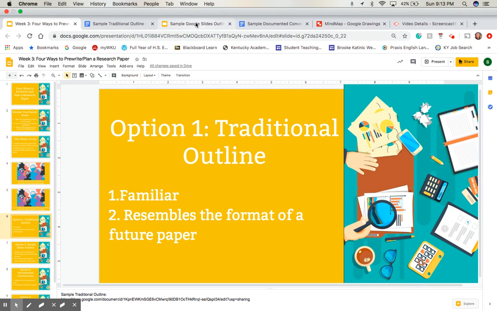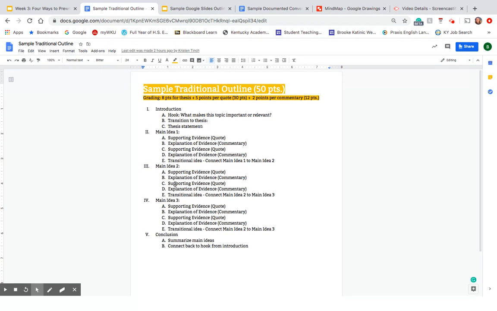So an example of what this traditional outline is going to look like is going to be very familiar to you guys. So you're starting with your introduction where you're going to bring up your hook, transition to that thesis, and then state that thesis. The thesis is hands down the most important part of this outline. The thesis is kind of going to be your roadmap for the rest of the paper.